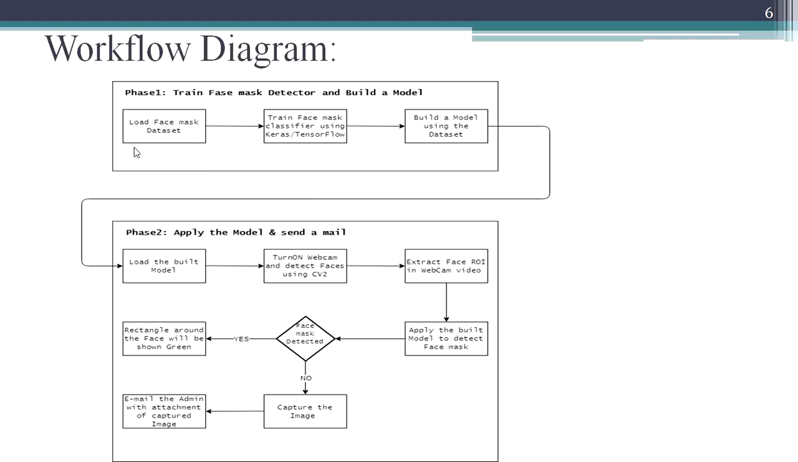In phase 1, it starts by loading the face mask dataset. Then it will train the face mask classifier using TensorFlow. After the face mask classifier is trained, it will build a model using the dataset. I will explain more about the dataset later in this presentation, and hopefully you will understand how the dataset works and how it takes place.